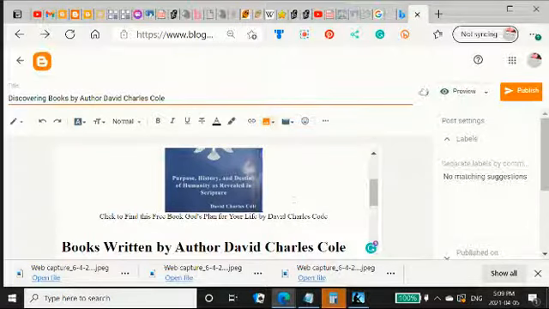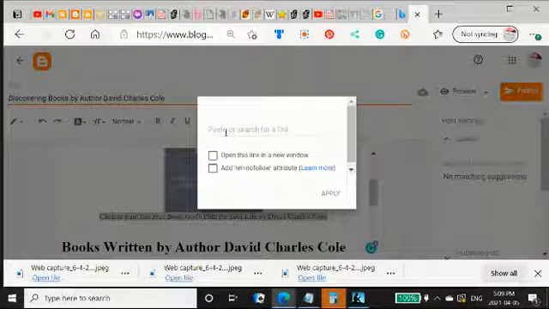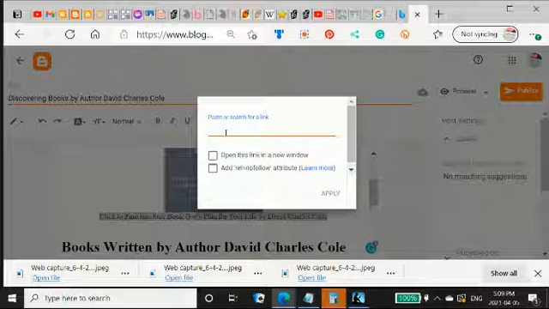So I hope this has been helpful for you. I'll make that into a link. So if you want to make your image into a link as well, you highlight it too. You click on the little paperclip there and you paste in your link there.